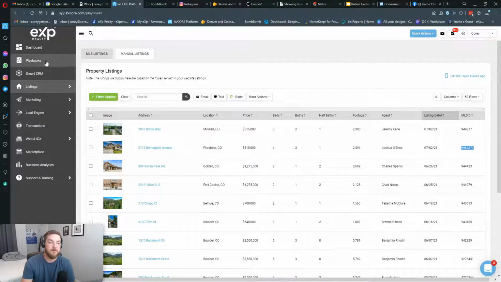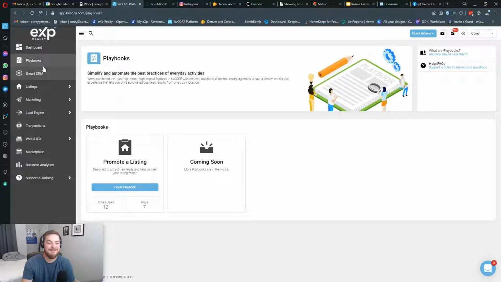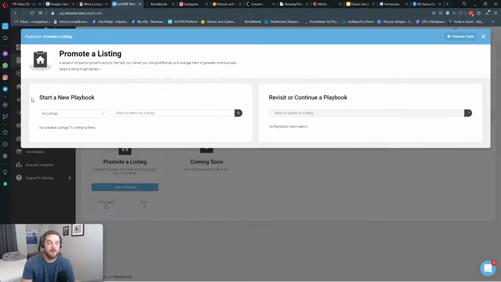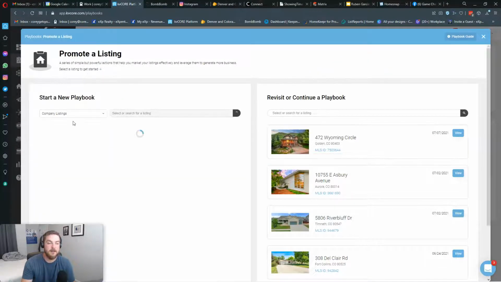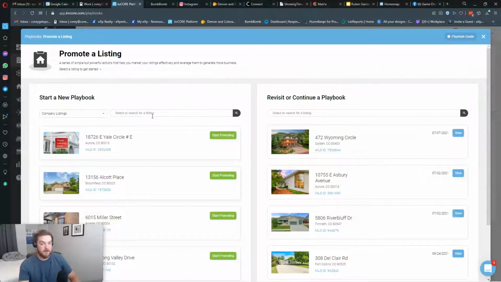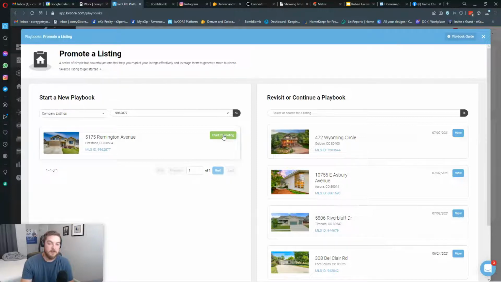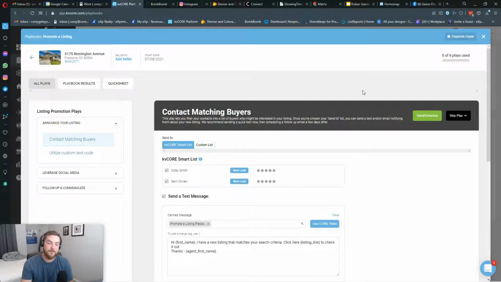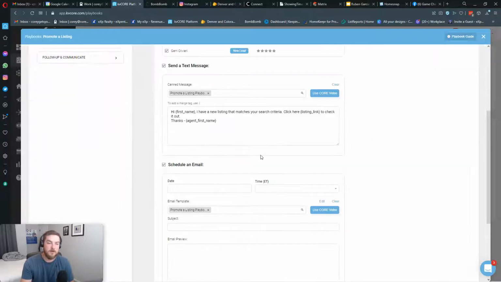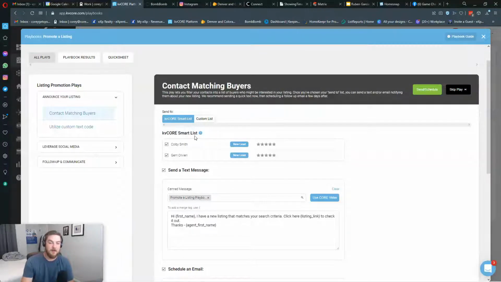Then we go up to Playbooks on the left. Open Playbooks. Select company listings. Paste in that code, search, and then start promoting. There we go. So like on this one, in my buyers, I actually have two buyers that it says these people could be interested based off of their search history and what they've been looking at.